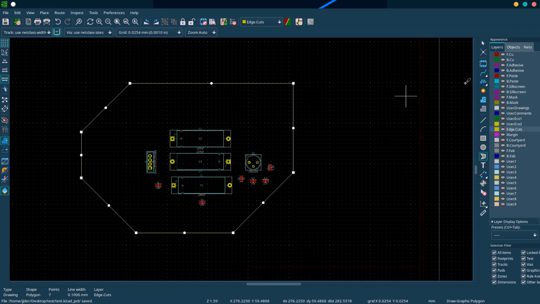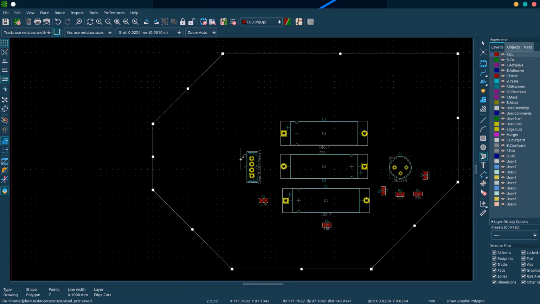The next thing we're going to do is switch back to our front copper layer. That's the first entry, the FCU. And this is where we actually start connecting components together. So if you'll recall, PCBs have two sides usually, front copper, back copper. So we'll start wiring on the front side, and if we need to, we'll switch to the back side.